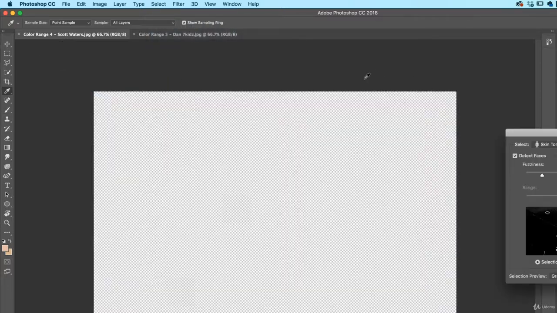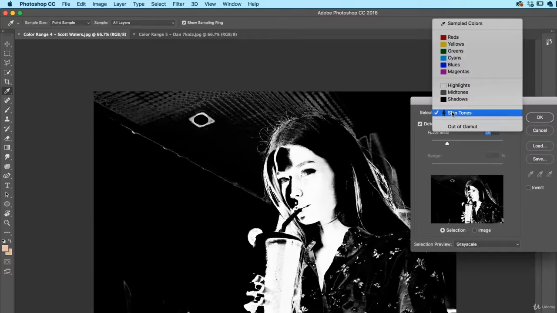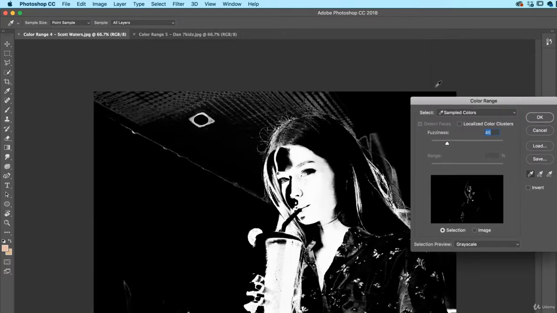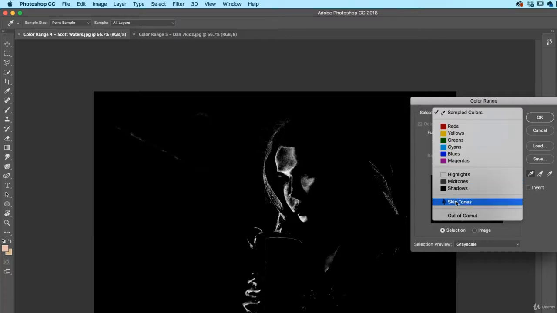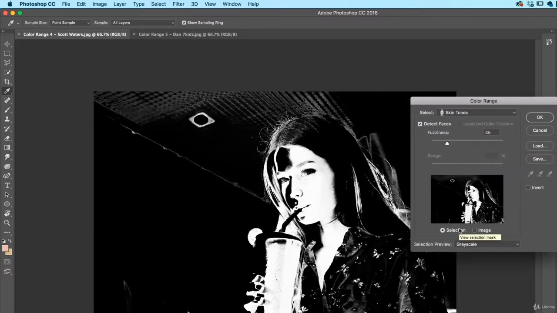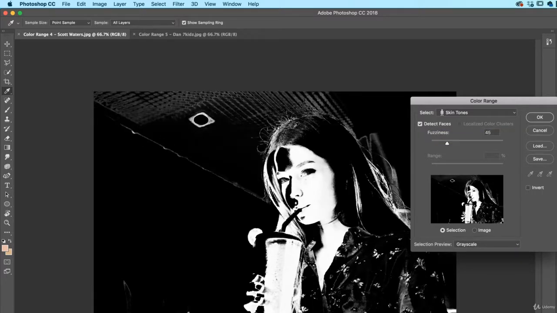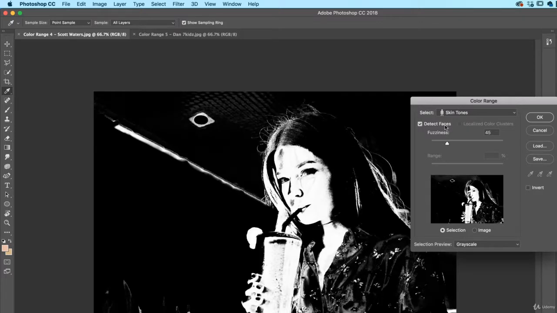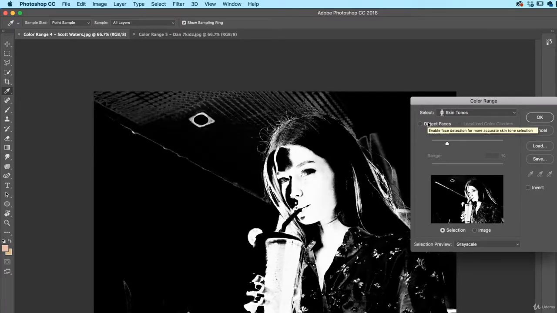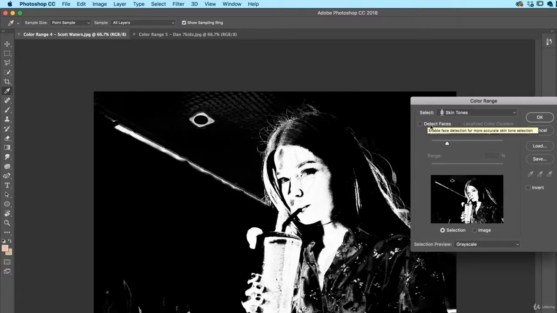And what we're gonna use is the option here that says skin tones. Okay, so we're probably defaulting to sample colors. Let's go to skin tones. If yours is not by default, switch it to grayscale. Turn on detect faces. It basically looks for two eyes and then adjusts a little bit. I find sometimes it works really good and sometimes it's not. Just turn it on and off and see if your selection gets better or worse.